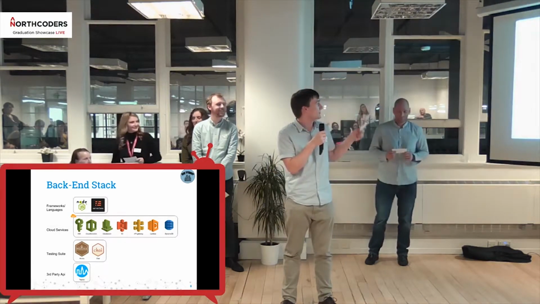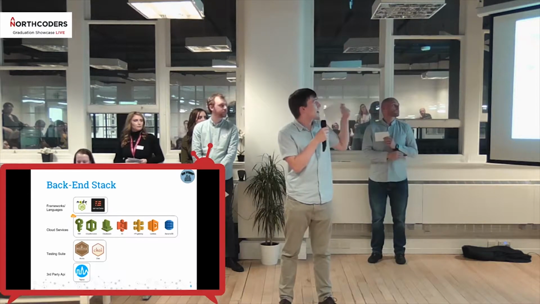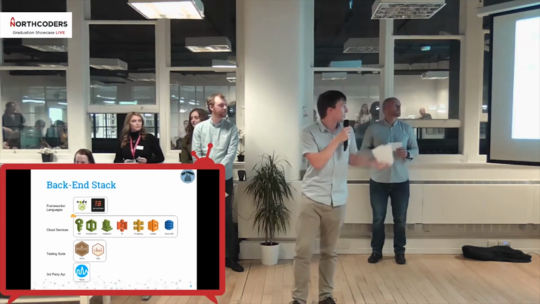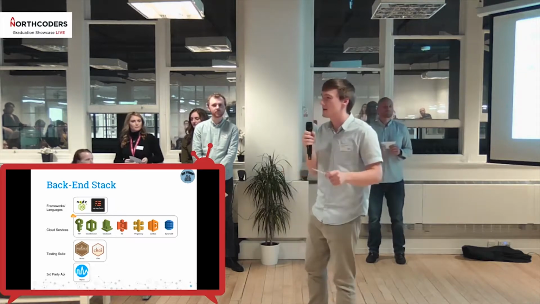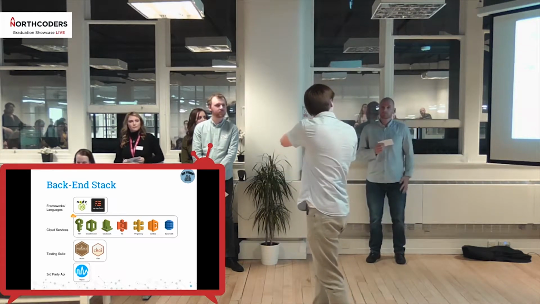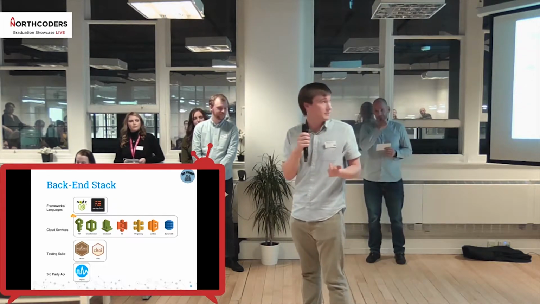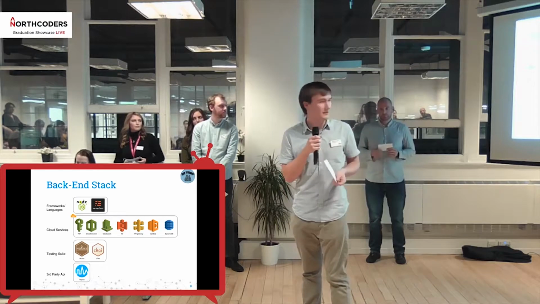In terms of deployment, I won't delve too deep into it, but effectively we write the code locally on our machine using Node and Serverless. That then deploys using AWS CloudFormation, which then provisions all the services onto S3, Lambda, DynamoDB, and API Gateway.